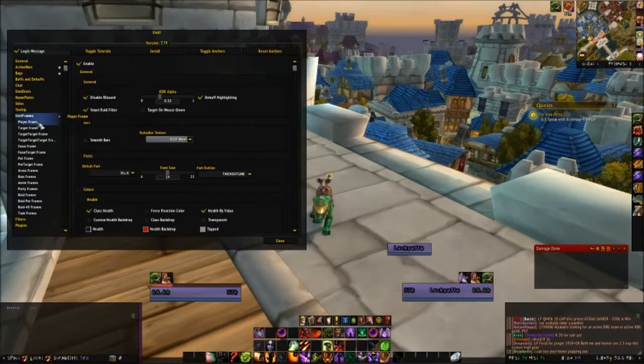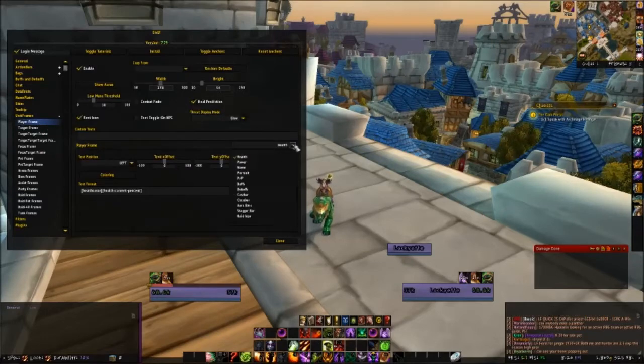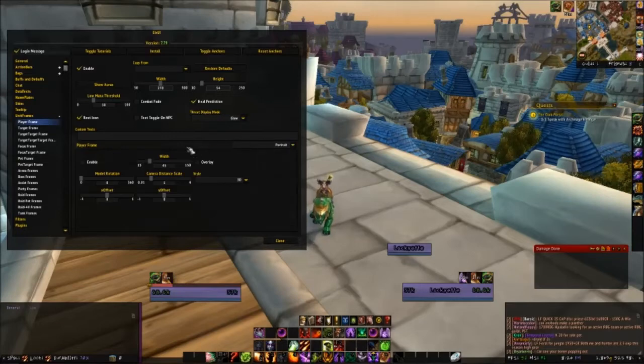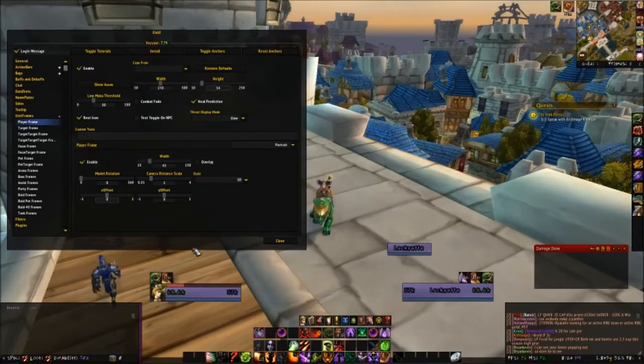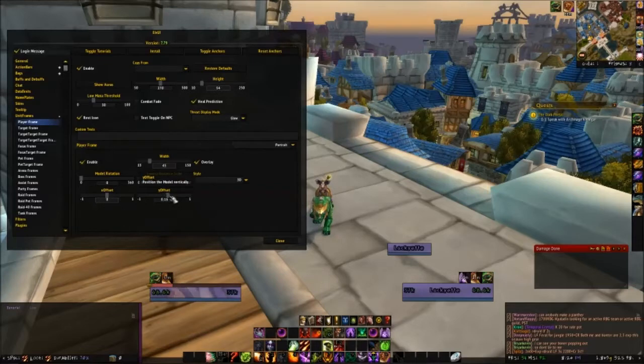Now we're at the general player frame. You see the health. Now we can change our portraits. Enable the portrait. It gives you a small portrait, or you can overlay it, which gives you a portrait inside of your unit frame. And you can offset it.